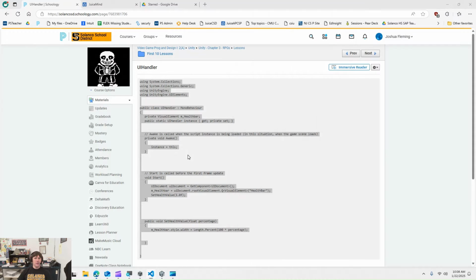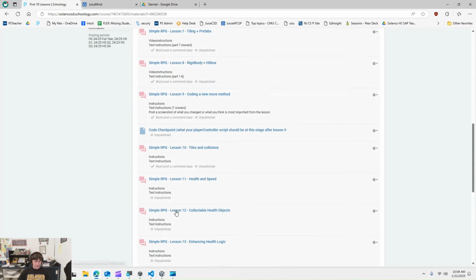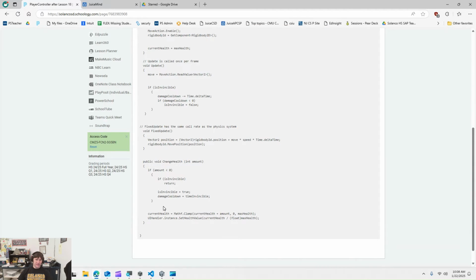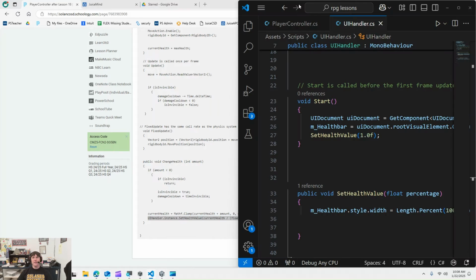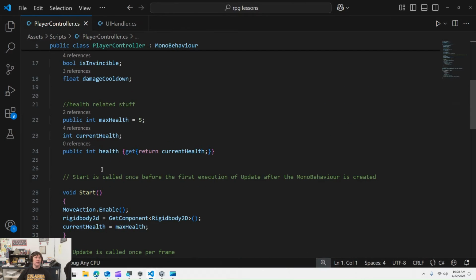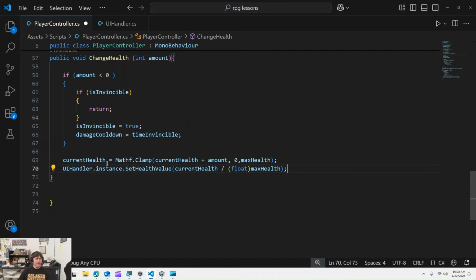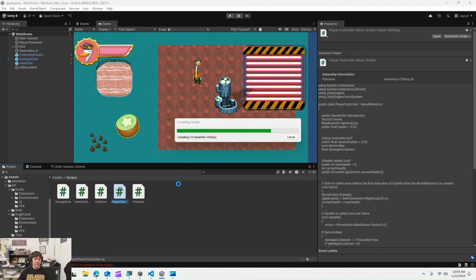Let's go to our player script as well. Really, it's just one line. Actually, let's just grab that one line. Really, the only thing we need is this UI handler. I'm going to copy it, go to our player controller, and scroll down here. It's going to be right below line 69, so it's going to be line 70, and I'm going to paste right here. This is where it should be, right under current health. Let's save that, and then let's show you what the result is.